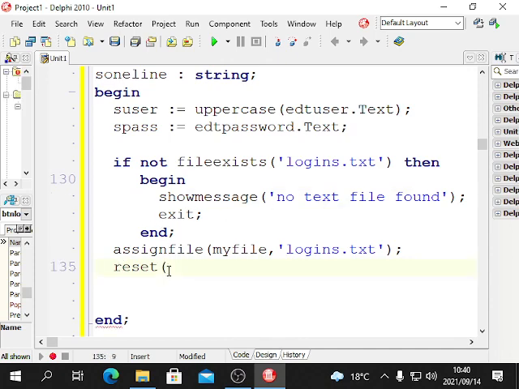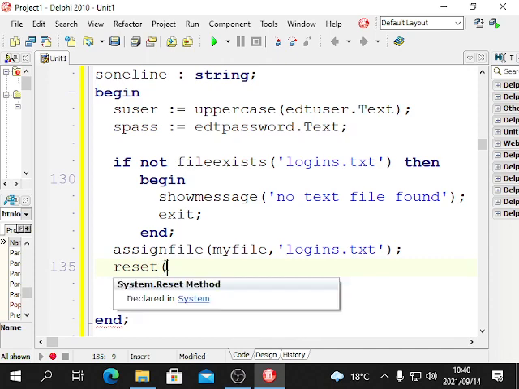No, but we don't know because we're actually reading from a text file now. We're not creating it. In this particular button, we want to read from that one that already exists. We don't want to create it here. So that's why I've got reset here. Before, we used rewrite for creating a text file. But now we're using this, if not file exists, because we want to read from it.